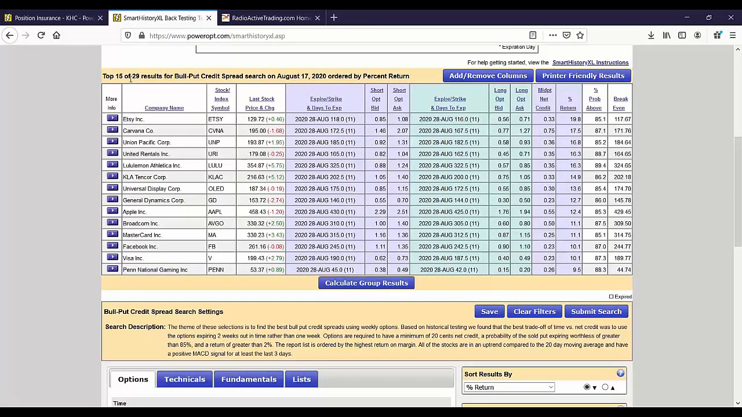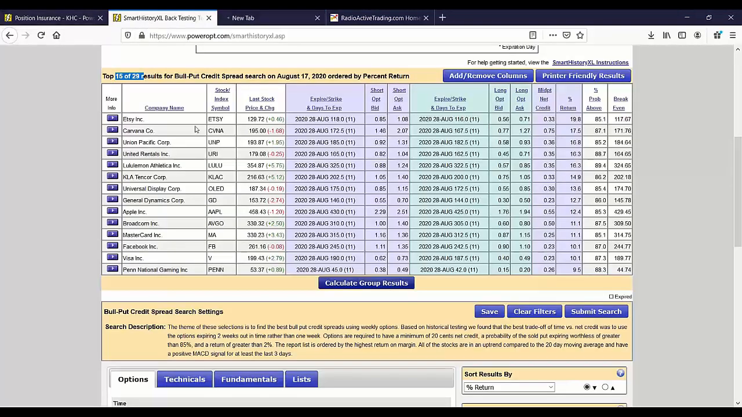Here's a much better view. 15 is only showing me the top 15, but there were 29 total results that matched the criteria. So this was the Monday following the 14th expiration. We're going to calculate group results. It's going to take a moment, Lloyd, because we've got everything going on in the background with loading up the new data into that giant table.